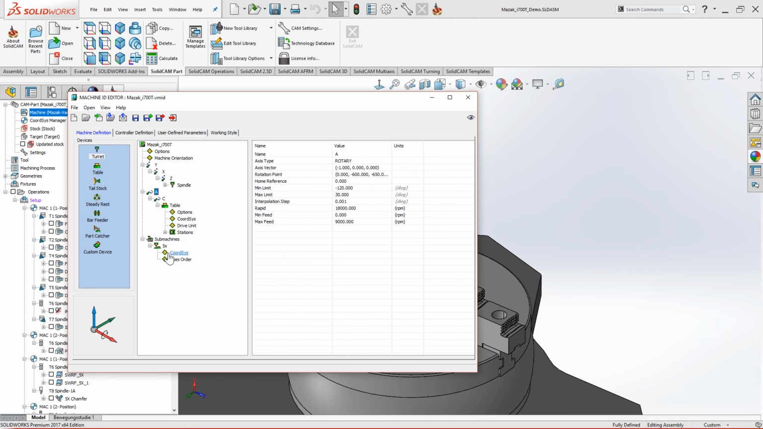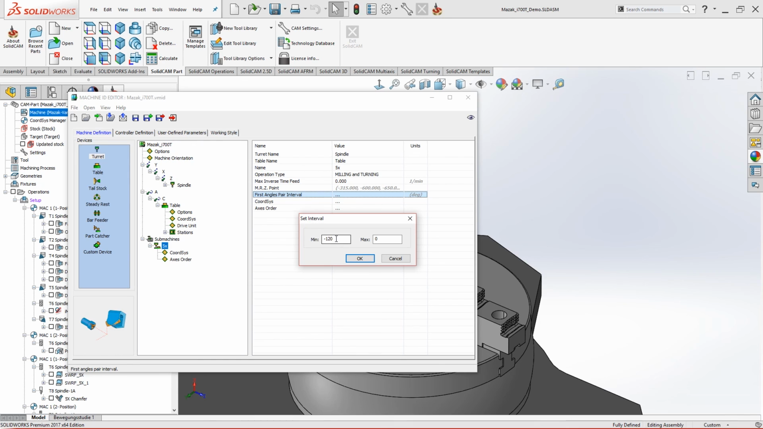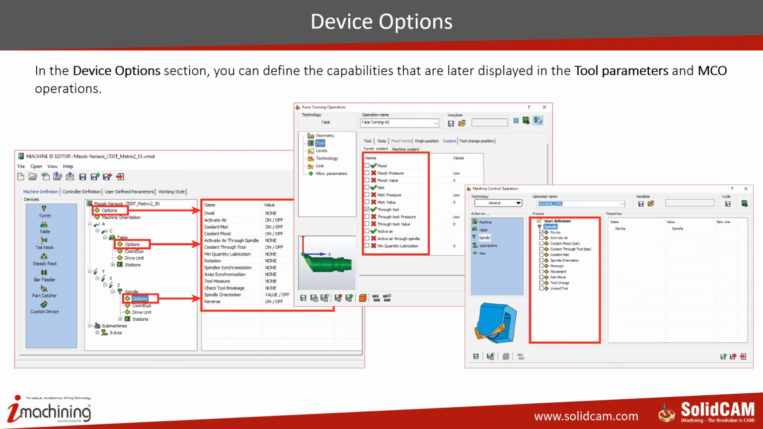Okay, so let me go back over here. And now we have the first angle pair intervals. By default, the VMID will calculate this automatically. So over here, we can set the interval of the minimum and maximum, taking care that these values are for the tilting axis. Let me just open the presentation itself.